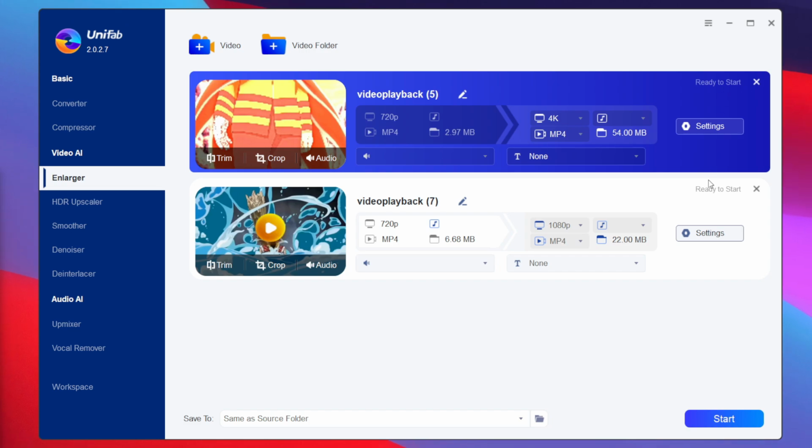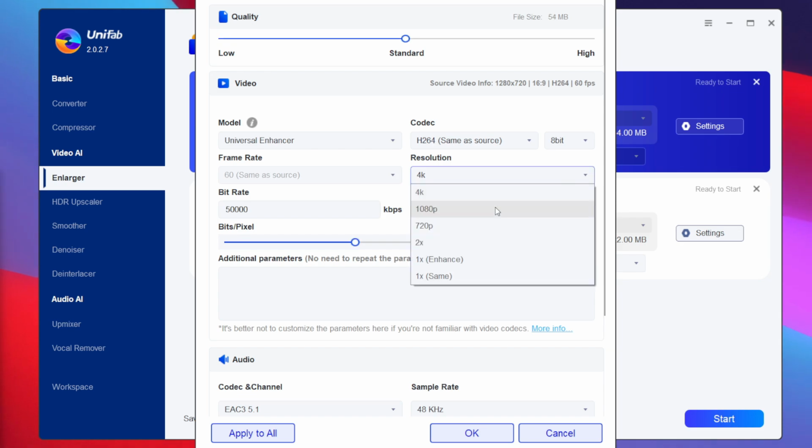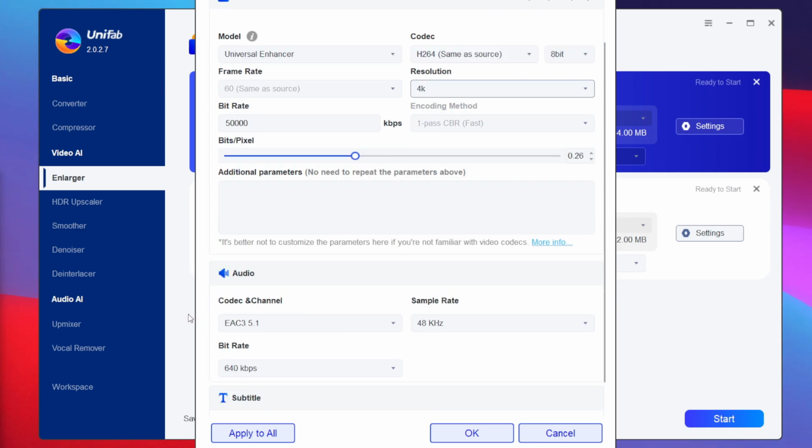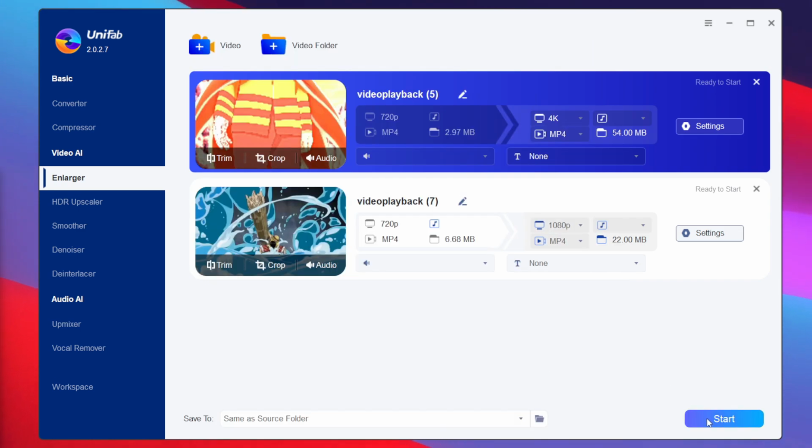Once we start enhancing it, make sure to tap on settings. You can increase or decrease the quality, so we'll keep it as standard. Afterwards, the universal enhancer model will be used. Bitrate, you can set according to your preferences. Resolution, you can also increase or decrease, and it will change according to the bitrate. Anyways, once everything has been selected, the next step is to tap on OK. Afterwards, tap on the start option.